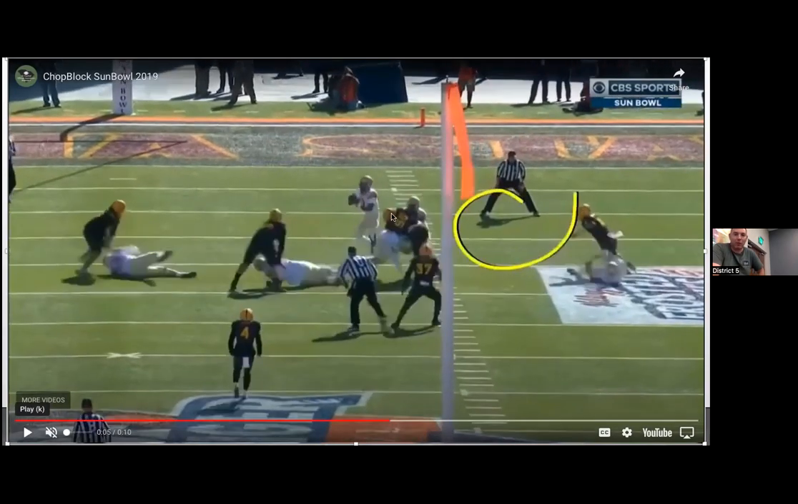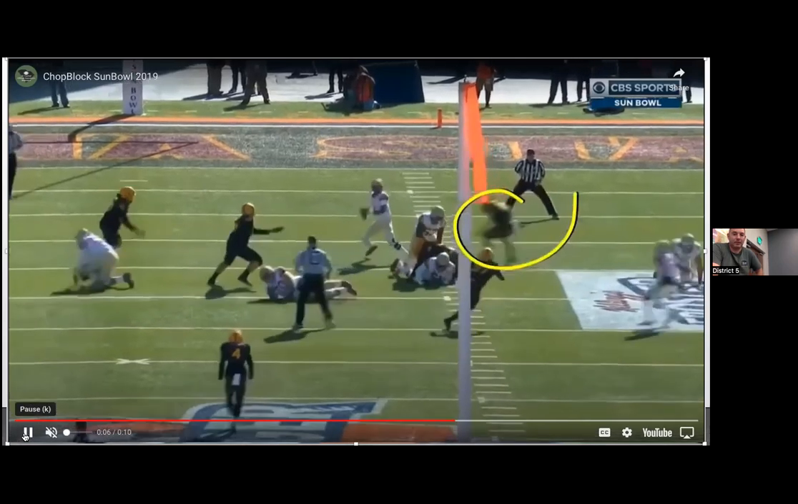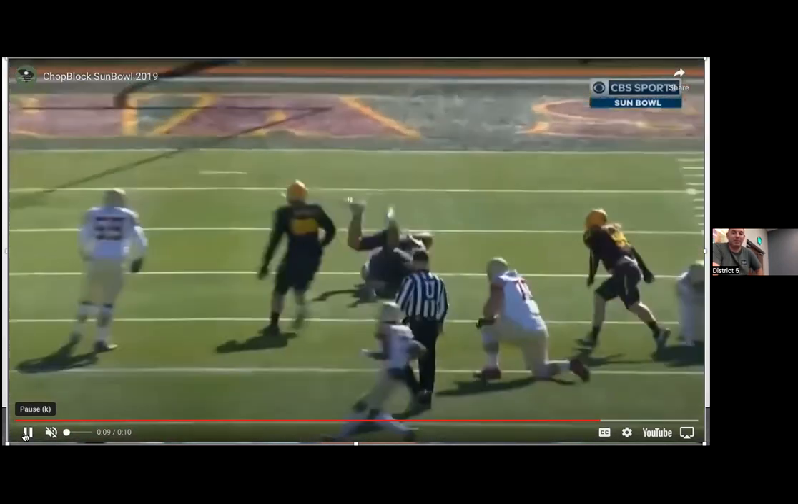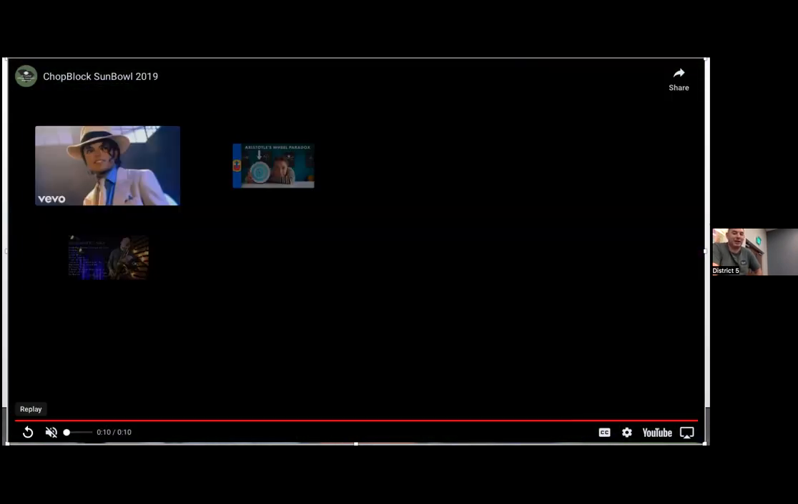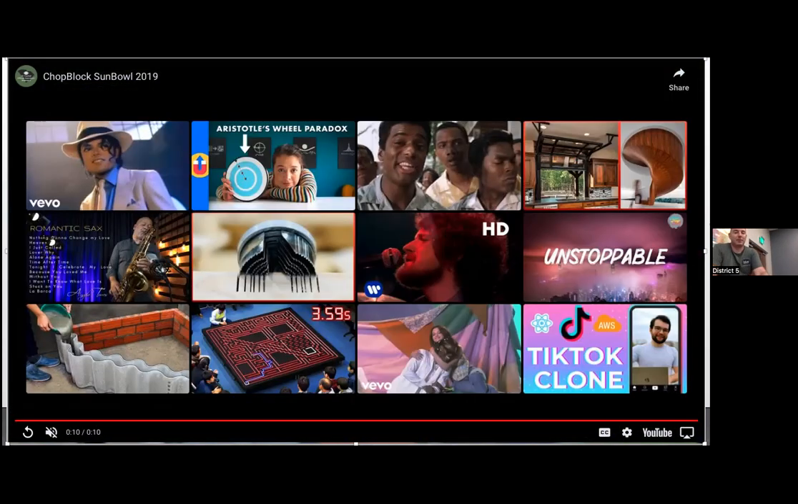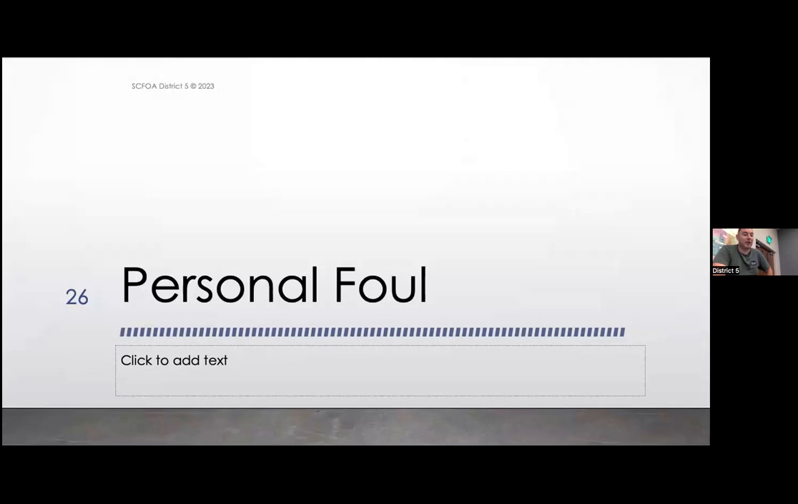All right, so we got one above the waist and one below the waist, right? So that is a chop block. Okay. And so umpire right there, you see that. And then the lineman didn't block anybody else, and so three guys tackle the quarterback. All right, so that's blocking.